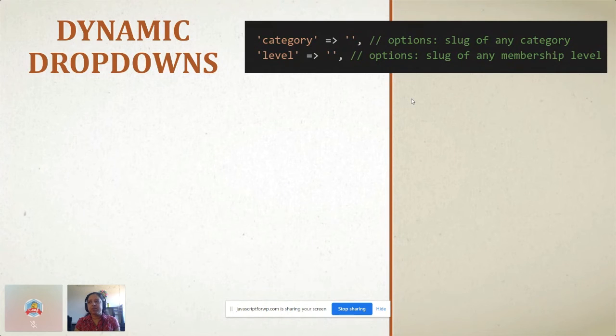That was a very nice feature, and many of our users love that feature because they were using the shortcode on multiple pages and displaying businesses from different categories or membership levels. So this was a very important feature in our shortcode.